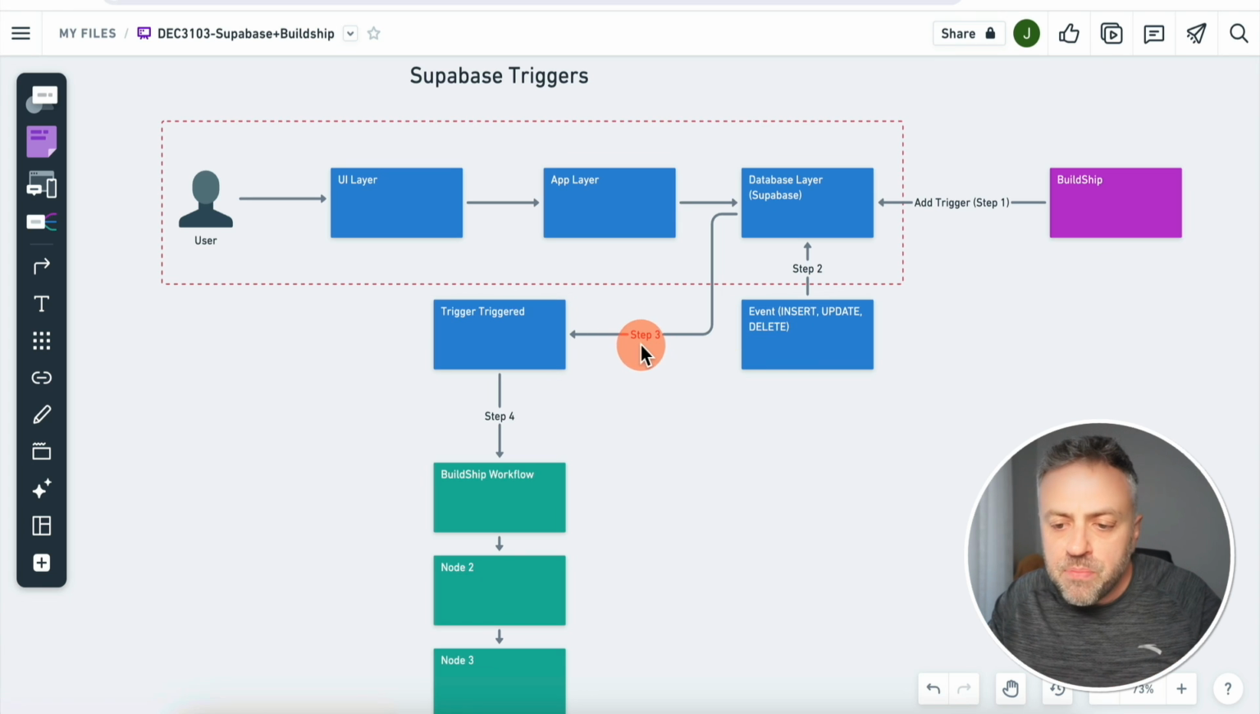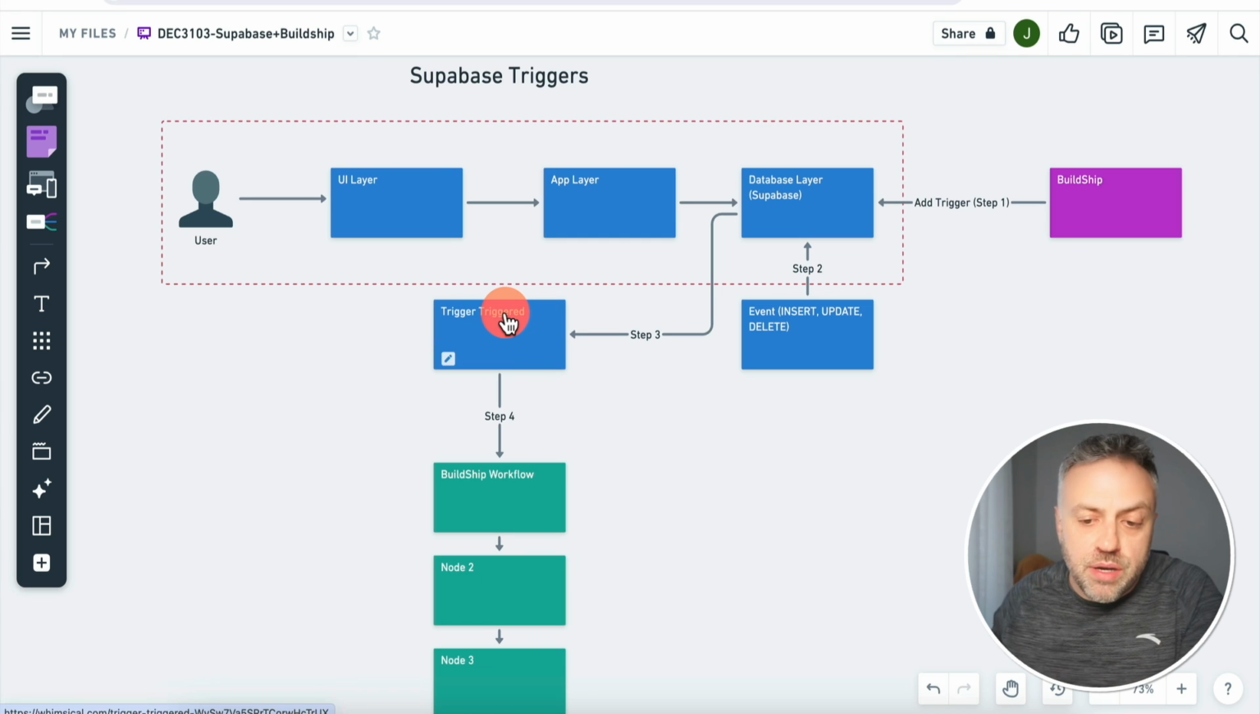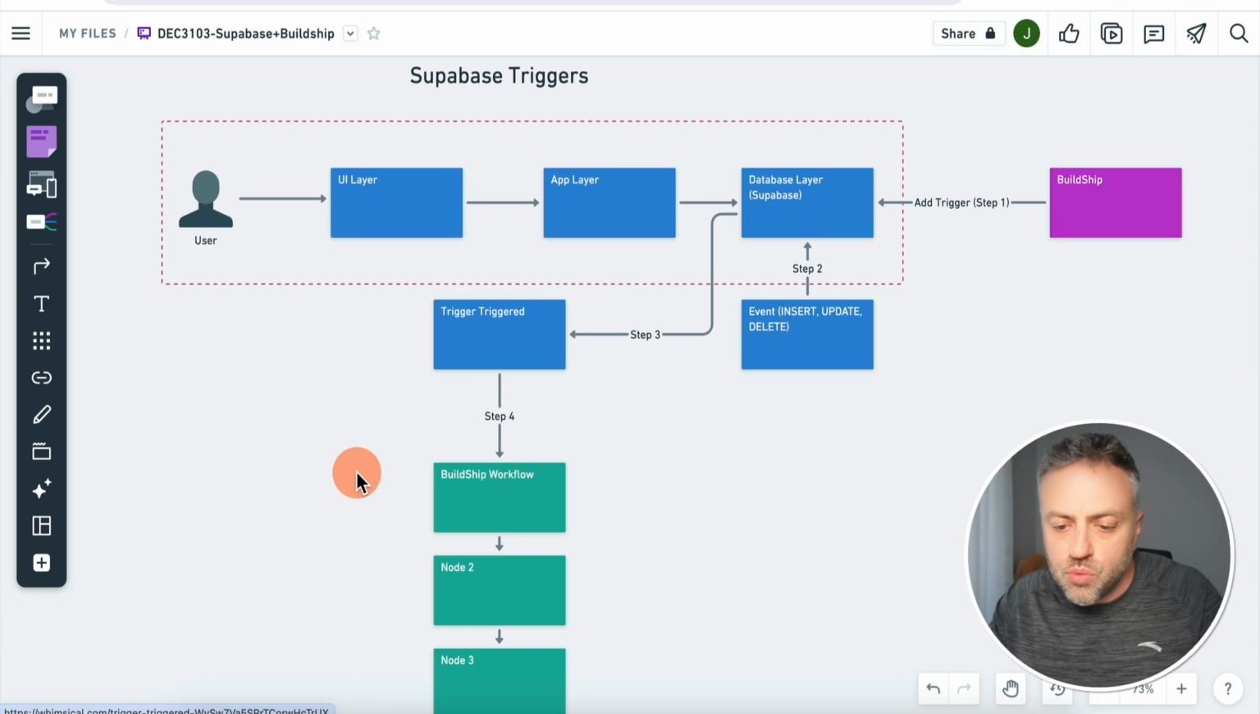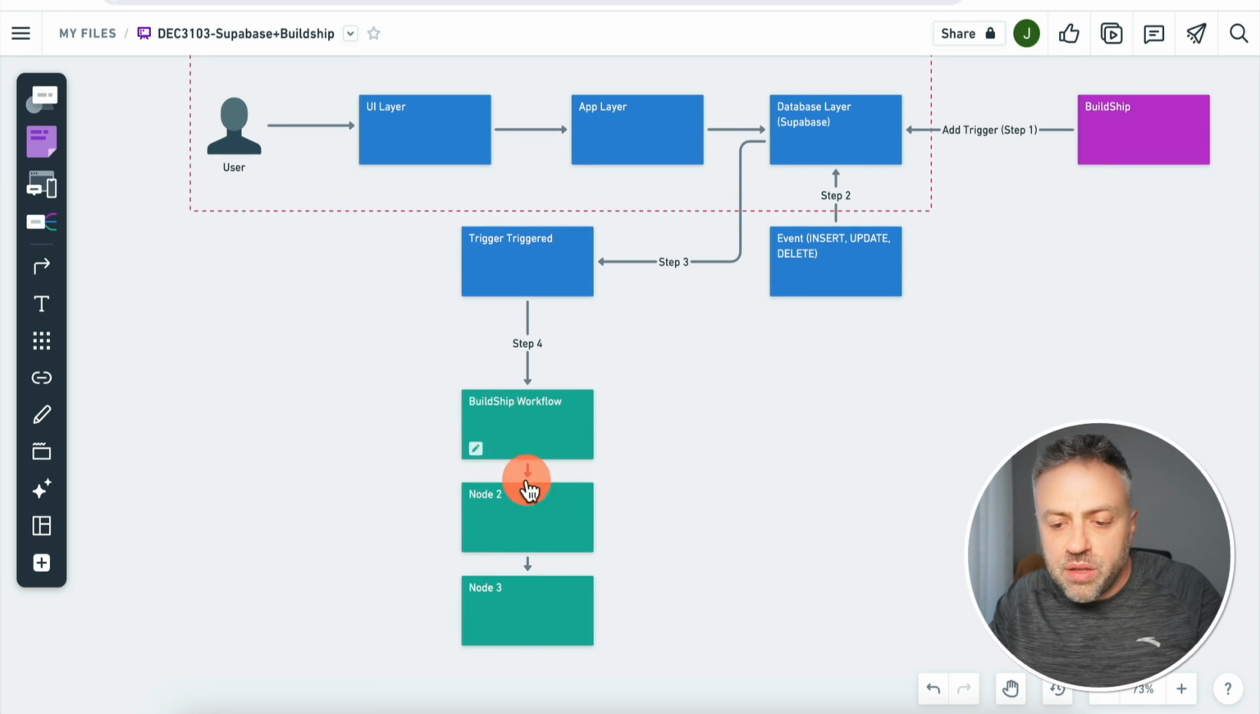And finally, in step three, our trigger will get triggered, right? Our trigger will finally execute. And this is where you are going to configure the rest of your workflow, like we're going to be doing in just a minute.